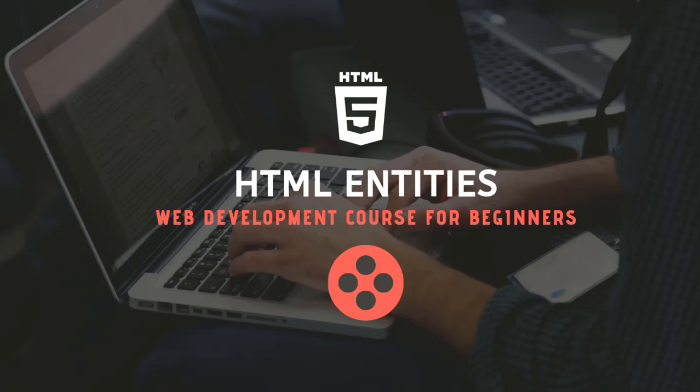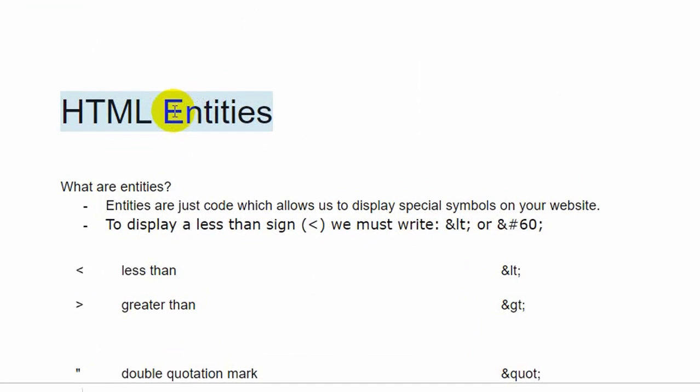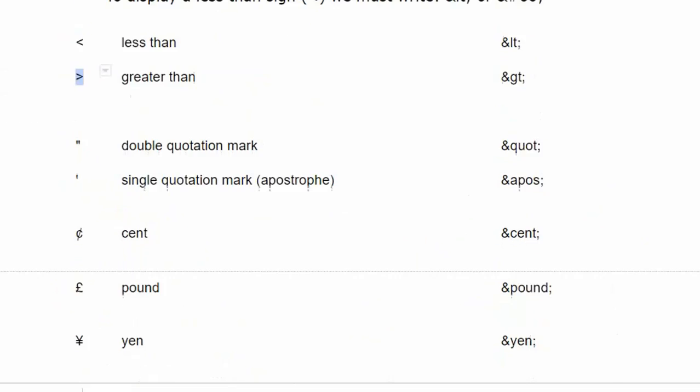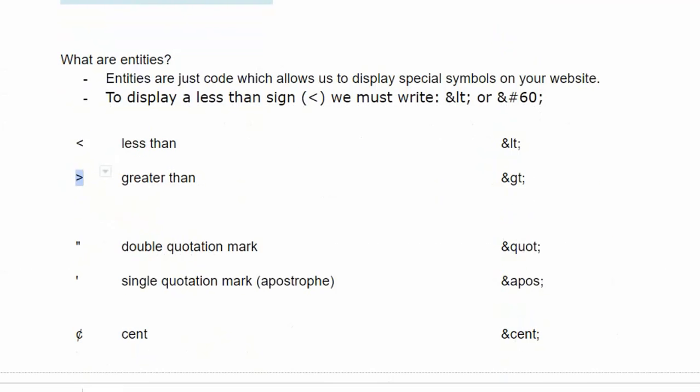Hey guys, in this lesson we are going to talk about HTML entities. And what are entities? Entities are just code which allows us to display special symbols on your website, like this one. This is our special symbol. How can you write the special symbol in your HTML coding? I'm just going to show you one and just copy this one.